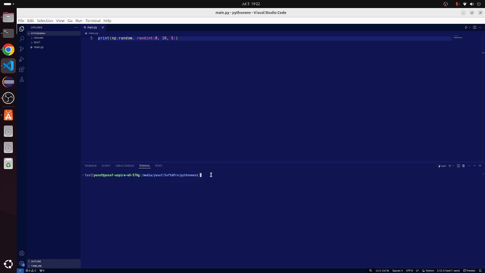Now let's list out the libraries in this virtual environment. So as you can see, in test1 we are using numpy 1.26.0. So what if I want to use a different version of the numpy library? So what will I do?